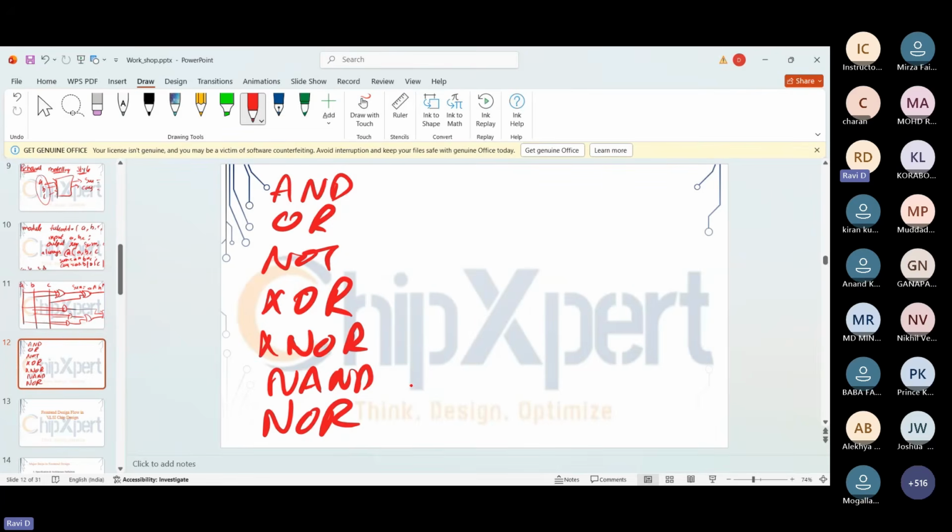So when you want to use this gate directly, if you call this predefined primitive AND, so can you please mute yourself?